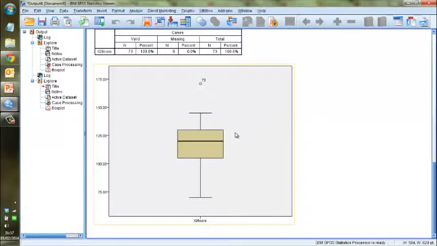SPSS will generate a box plot in which the box itself represents the middle 50% of scores, which is also known as the interquartile range. The thick black line is the median. We have a top whisker and a bottom whisker. The top whisker extends to the top 25% of scores and the highest score. The bottom whisker represents the lowest score, and that means the 25% of the lowest scores.